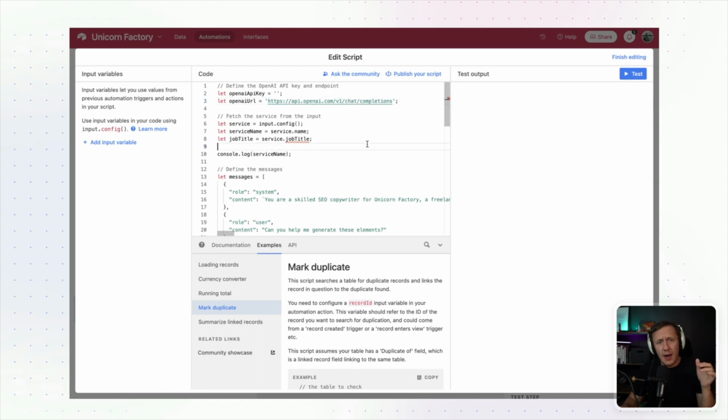Next, we need to define our endpoint. Now, the endpoint that I'm using is the chat completions endpoint. And basically, it's the code version of ChatGPT. So if you are brand new to coding concepts like this, just think of it as me typing a message into ChatGPT and getting a response.